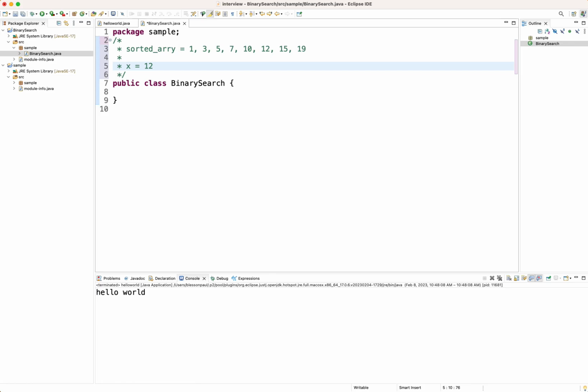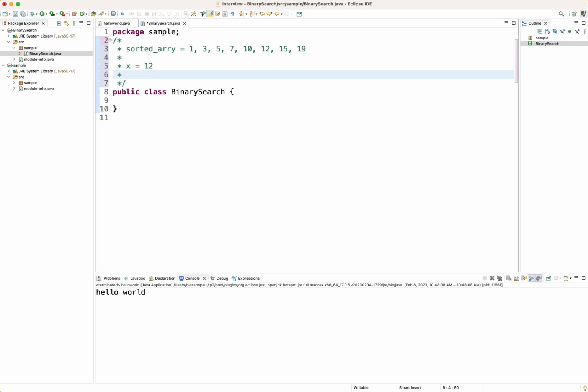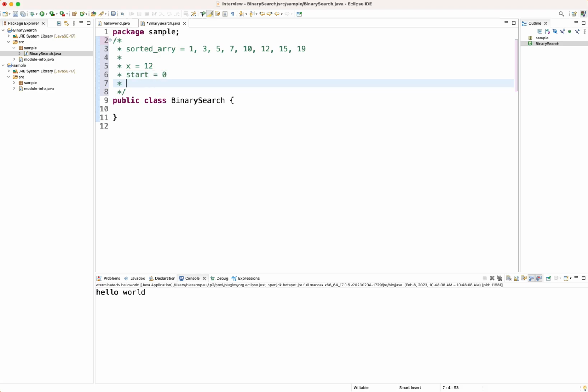So let's go through the algorithm. Before starting the iteration, we need two indexes. One is the start, which will be 0 as the initial value, and end, which is the length of the array minus 1. Currently the length of the array is 8, so the end will be length of the array minus 1, which will be 7.